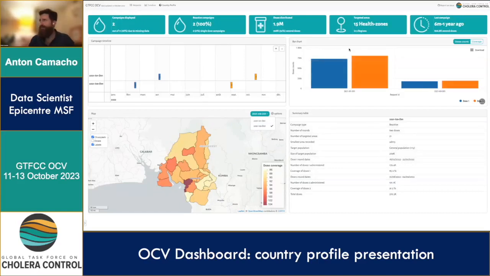So that's pretty much it for the demo of the country profile. This is really a first draft, and we will probably change a few things over the coming days before we start to release. So yeah.